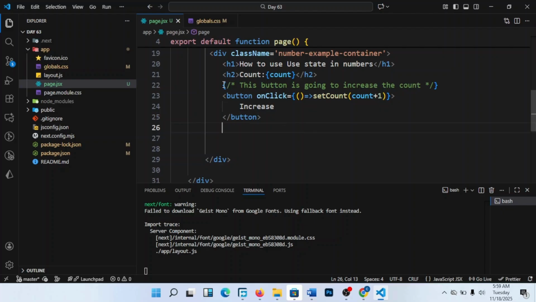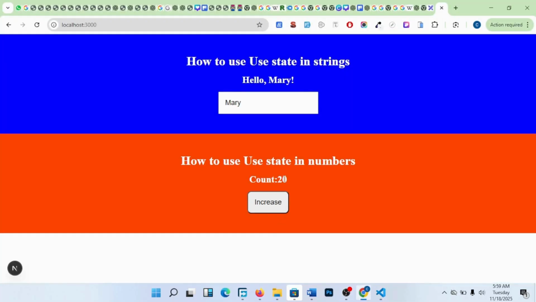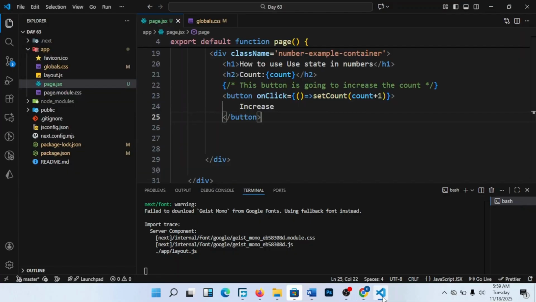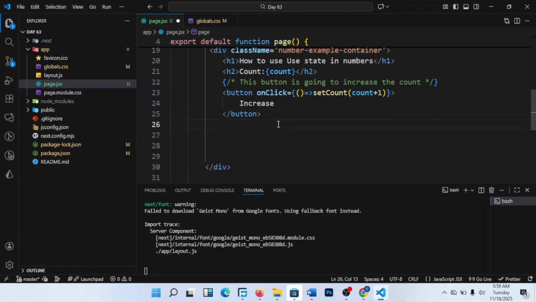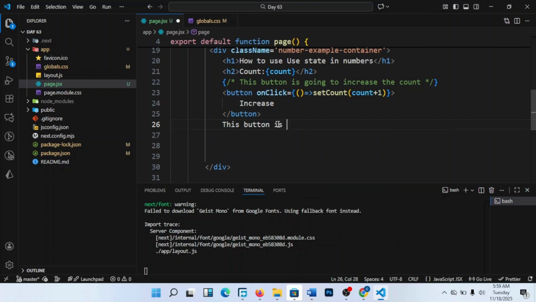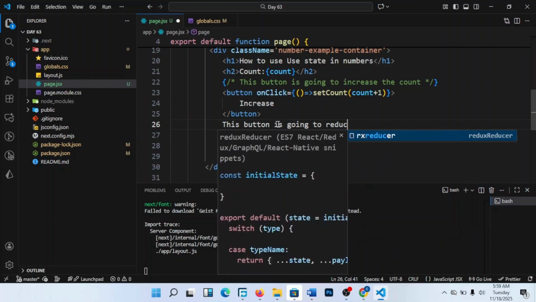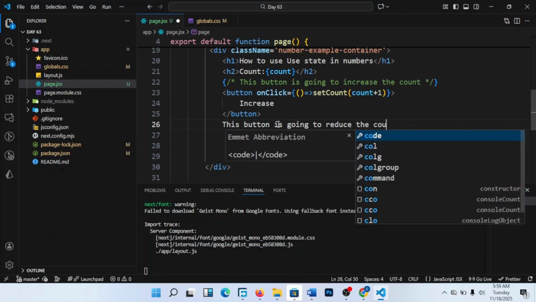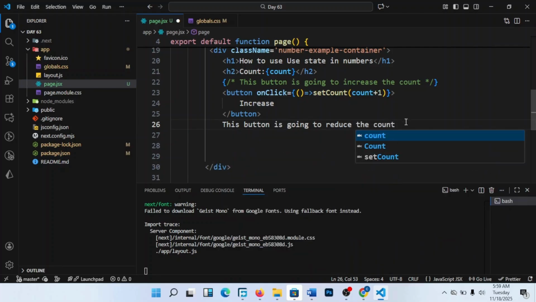Now I can put here another button to reduce, because right now I have put this one to 20 and I want to reduce it back. What am I going to do? I'm going to put here a button that is going to reduce the count. As simple as this.